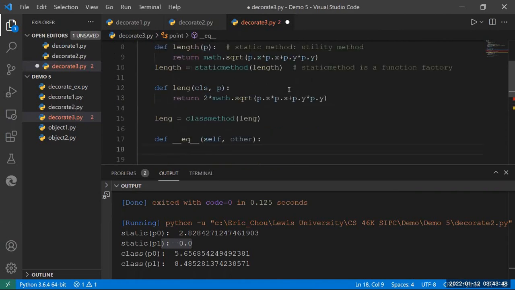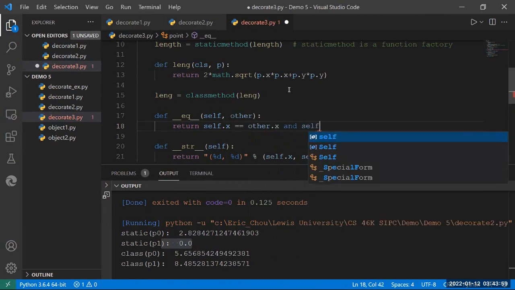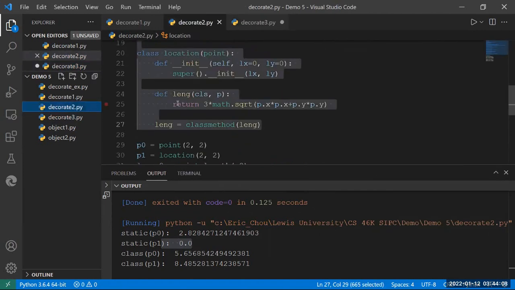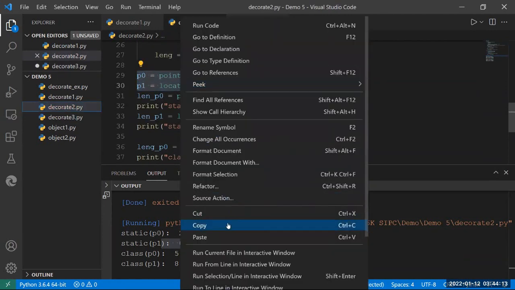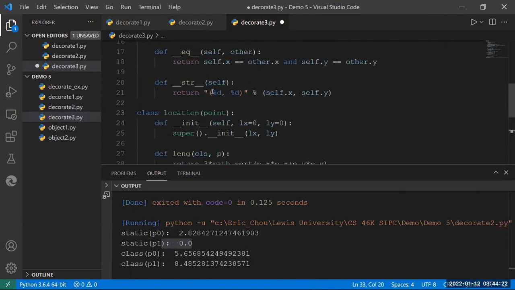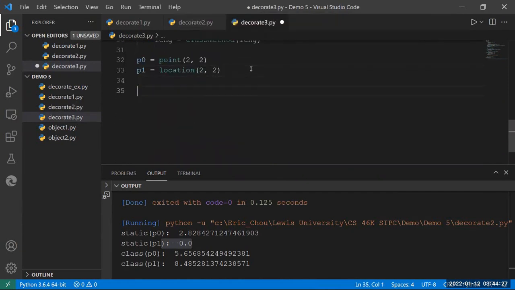So we will return self.x equals other.x, and self.y equals other.y. So here we have equals. Now let me copy the point over as well, and put it in here. What is point, and what is location? The function defined in the point class, location will also get it.